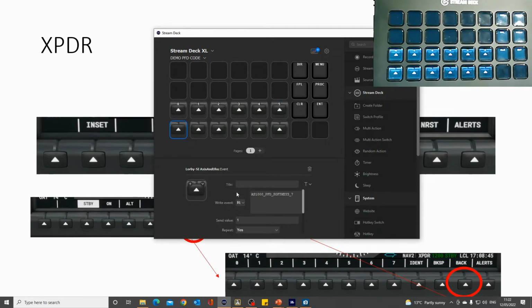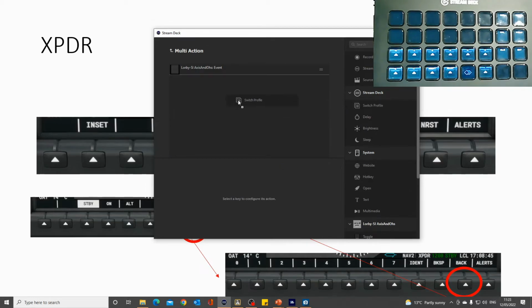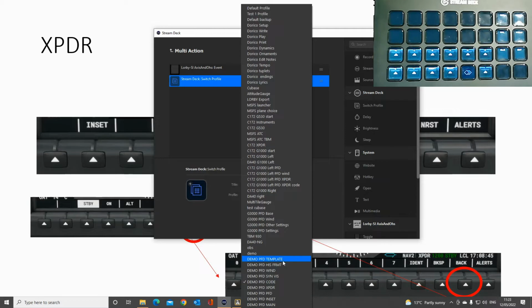5, 6, 7, 8, ident, backspace. The back button again is a multi-action, so we just go straight here, and that takes us back to the transponder.